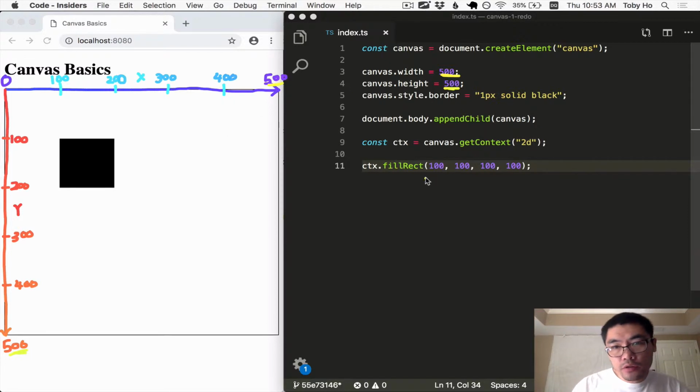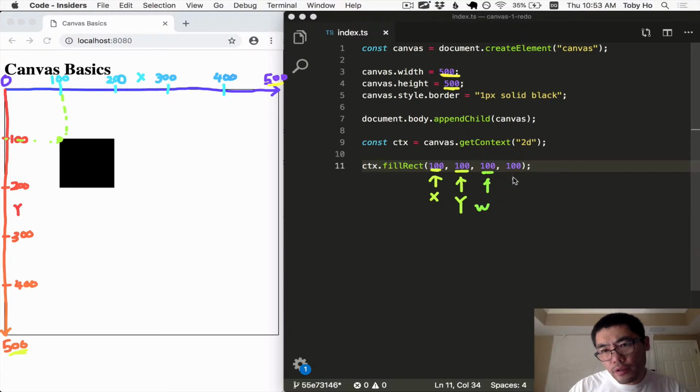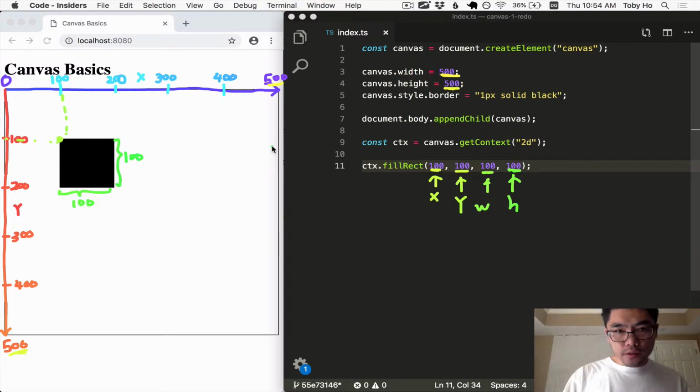Okay, so the first 100 here is the x coordinate. The second one is the y coordinate. So the 100 represents this point: 100 for x and 100 for y. The next parameter is the width, and the one after that represents the height. So that's saying that the width of the rectangle is 100, and the height is 100. Easy, right?